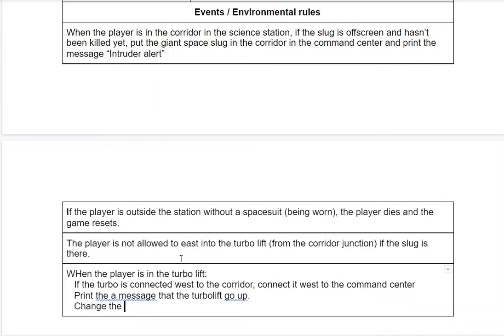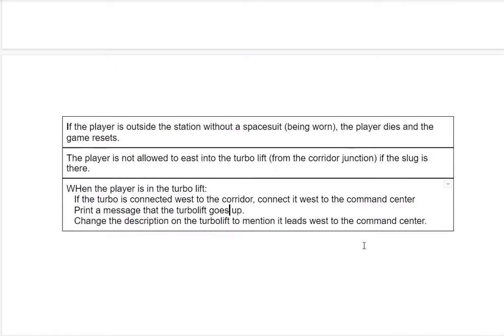Change the description of the turbo lift to mention that it leads west to the command center. Now, remember, when you play this game, print a message, you go into the turbo lift and it says the not so turbo lift slowly rises, and then the door opens, and now it opens to a different room.